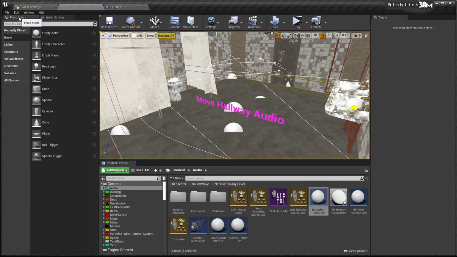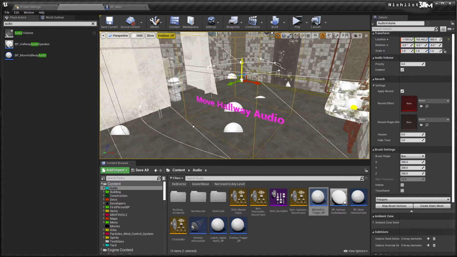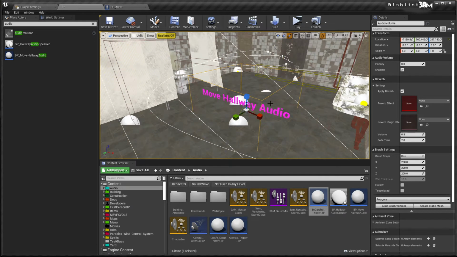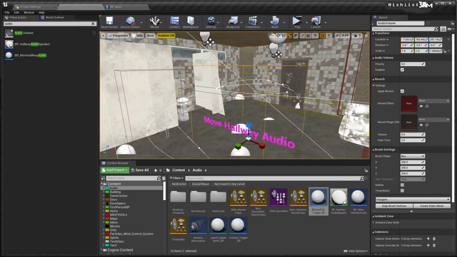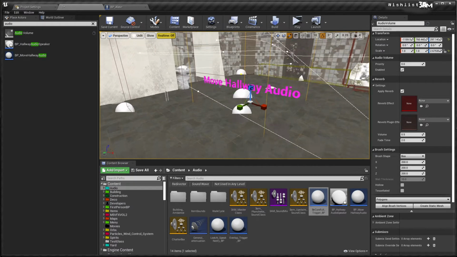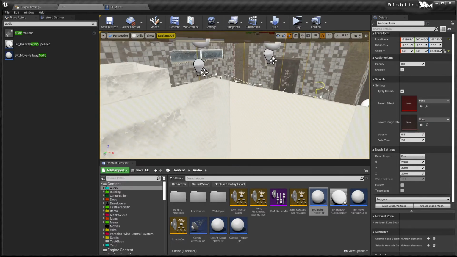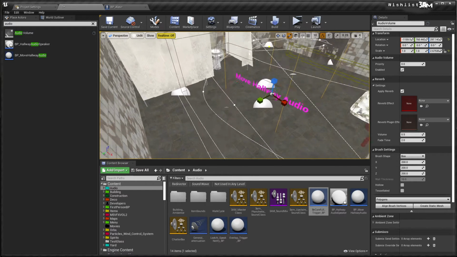So up here in place actors, you want to search for audio volume. I'm going to drag that out into our scene. And I want this to cover two rooms, so I'm going to put it in the middle, because conveniently my bathrooms are on top of each other, which is probably how they would be in a real building anyway, just because of the way the plumbing is set up. So I'm going to stretch this up, it doesn't have to go right to the top, but this should be touching the floor down here. Yeah, that's good. I like that.